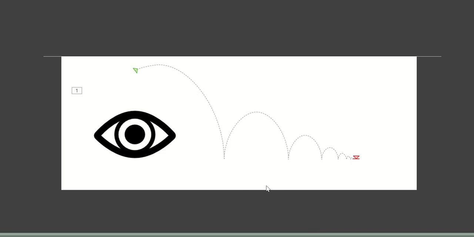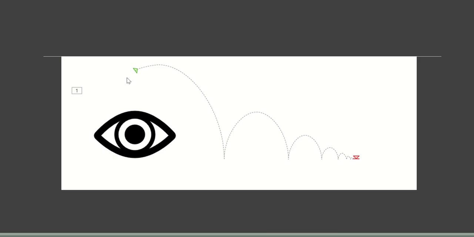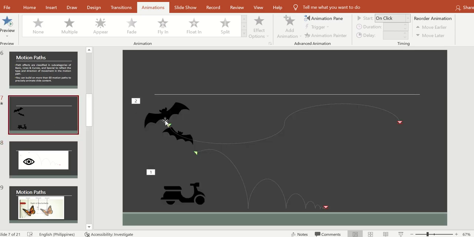Now, I want you to take a look at this example. Take a look at how they move. So, these are examples, class, of your motion paths. But how do we do motion path? Basically, once you do this, class, this is how it looks like. For example, the green point is the start, the red is the end point. So let's take a look at this example. Let's say this one. This is the start point and this is the end point.